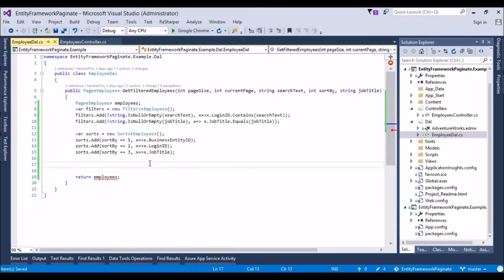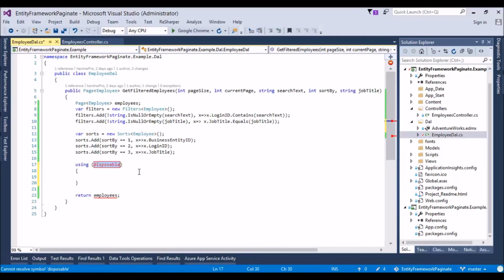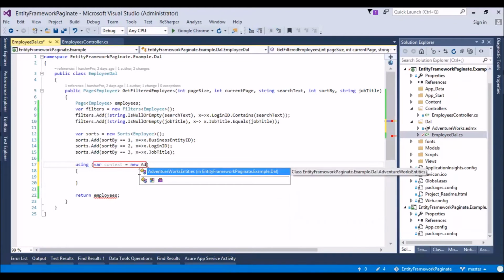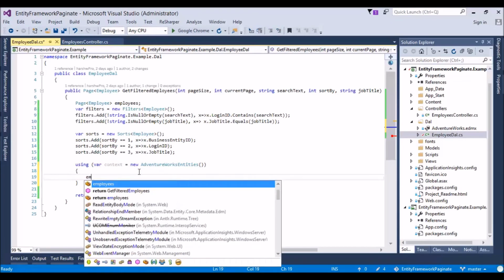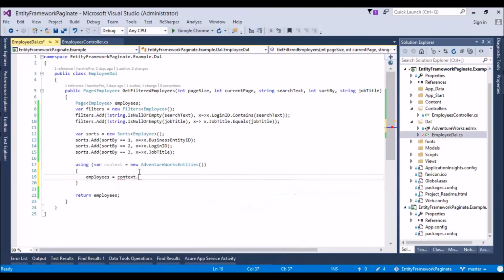Now we need to return the employees object with the result set of the data for the current page, of the page size which is provided in the parameter. So we will use our context: employees equals context dot employees.